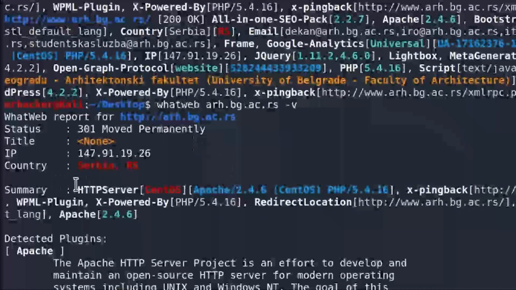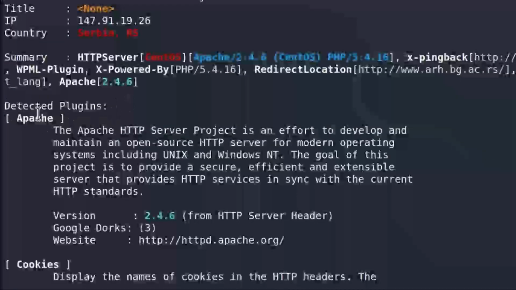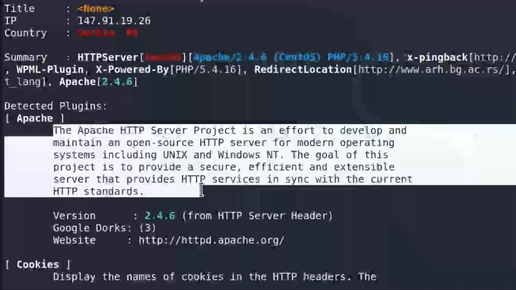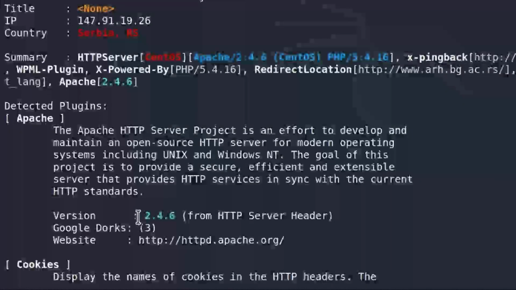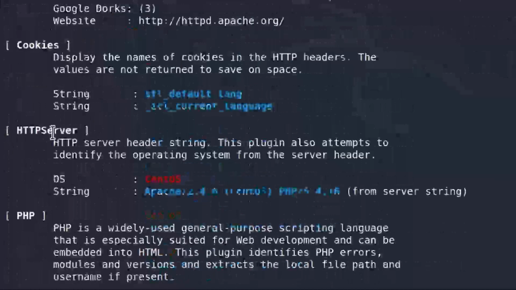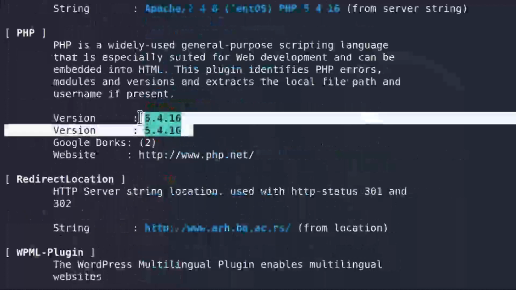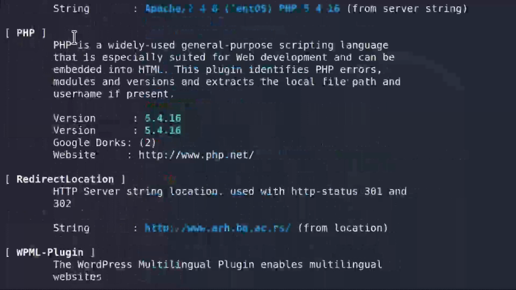We get all of this information that we got previously, but we also get this section right here which says detected plugins. For example, if we didn't know what Apache was, we could read right here what Apache is. And down here we get the version that this website has of Apache. We also get the same thing for cookies. For HTTP server, we can see which operating system, which Apache server it is, and which PHP version it is. It tells us right here what PHP is, for example, if we didn't know. PHP is a widely used general purpose scripting language.